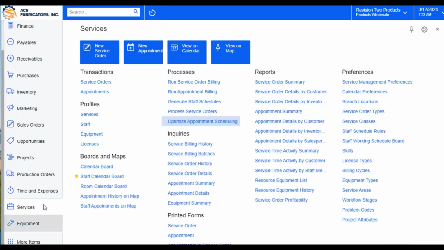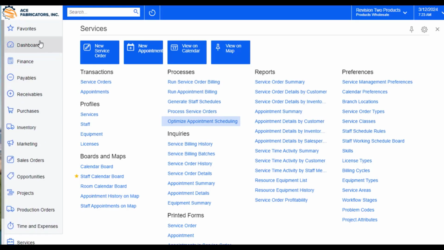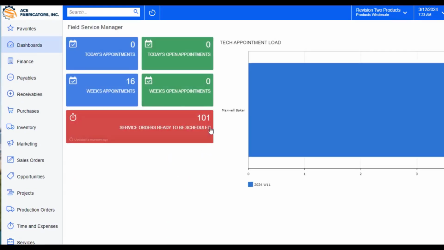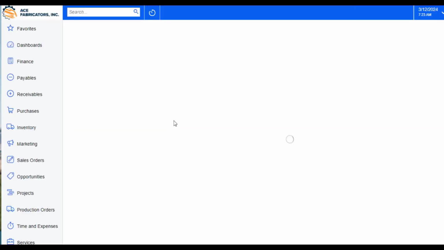But let's just go back and go into service orders. And then we're going to get into some appointments. So if you remember from our dashboard, you can see that I have 101 service orders that are ready to be scheduled. Now I can do that directly from this screen.